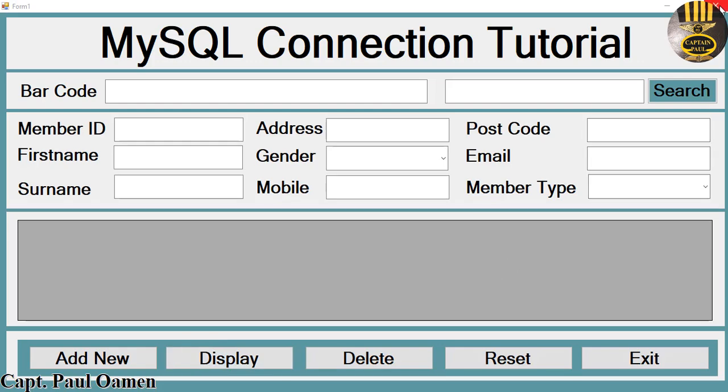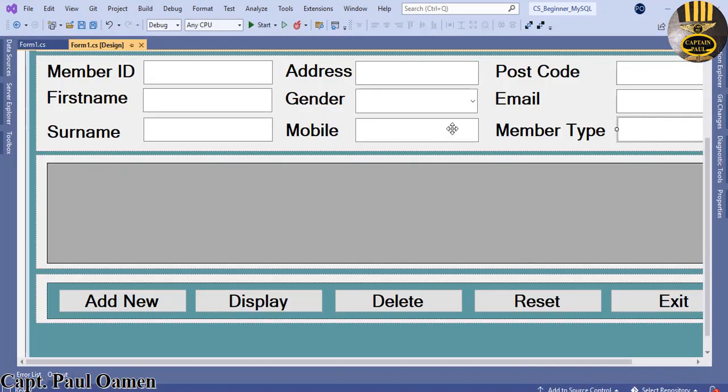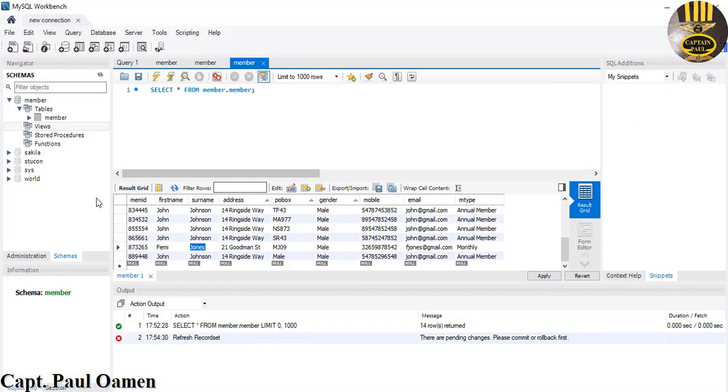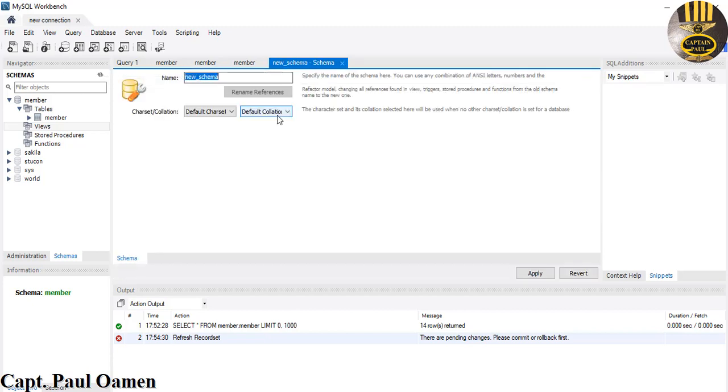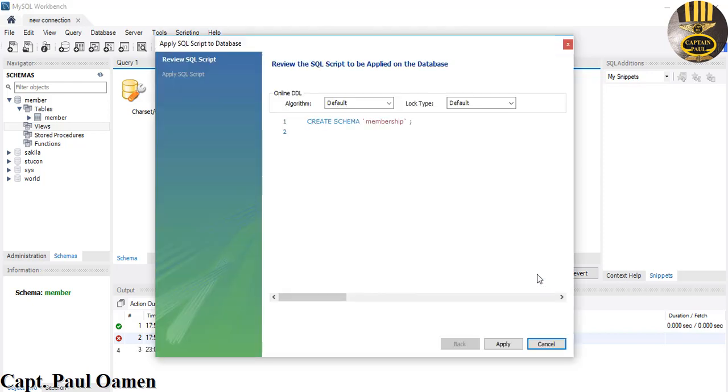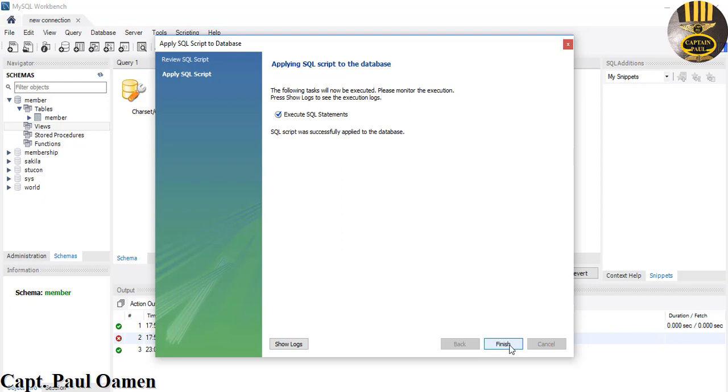I'm going to exit out, but before I go any further, let's settle the database itself. So let's go straight to the schema right there and just click on new, this very one. Click on it, and we want to start a new one entirely. I'm going to call that membership. That was the name I call it on the codes. Membership. Now click on apply and click on apply one more time. There we go. My database is now successfully created.